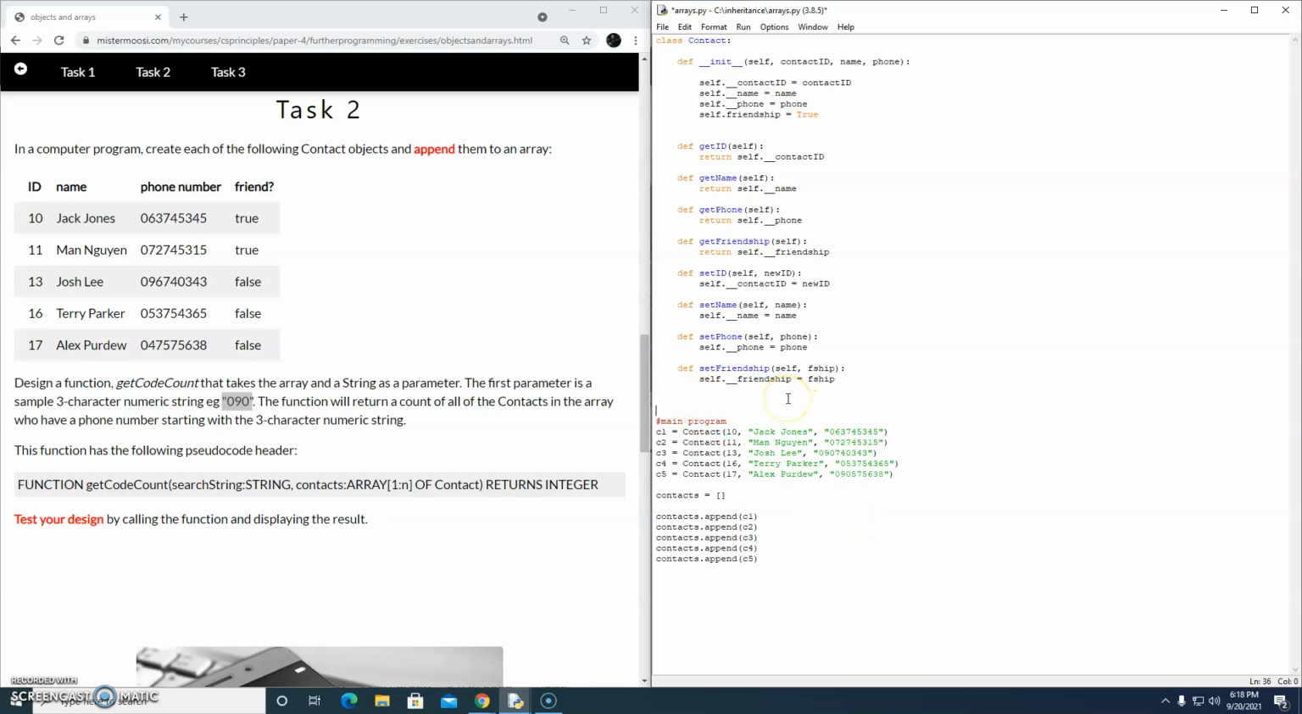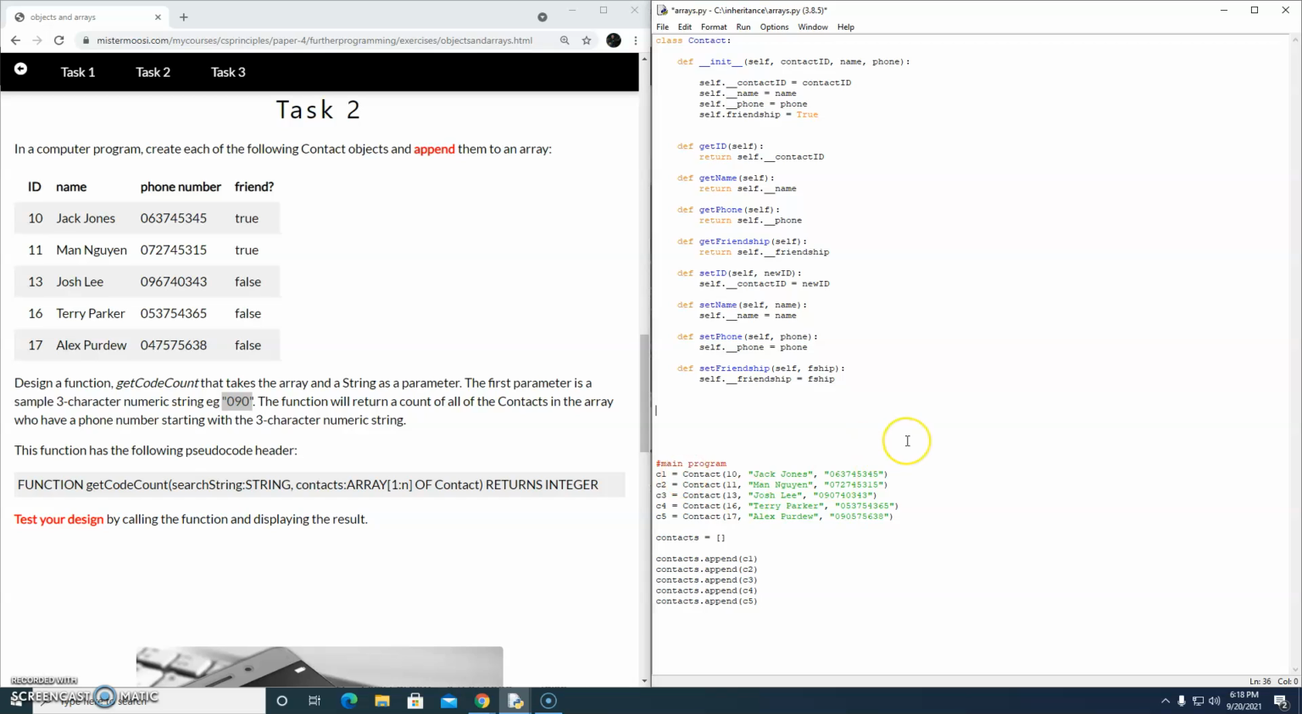So above my main program, this is usually where I like to write any of my function definitions or classes. Notice that getCodeCount is not a class method. It's just a function in our program, and we'll call it in the main program later. So it's not in the contact class, nothing to do with that. So let's do it. I think we're given the function header here. getCodeCount, the first variable is a search string, and the second is an array of contact objects, 1 to 5 of them, and it returns an integer.